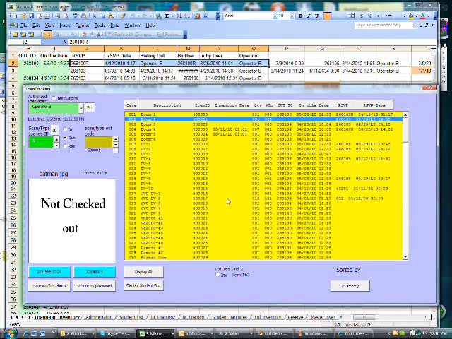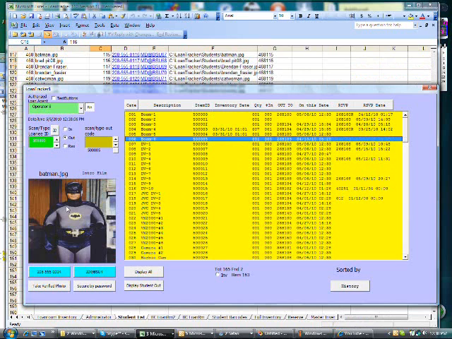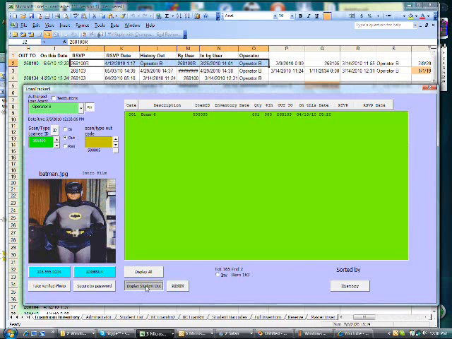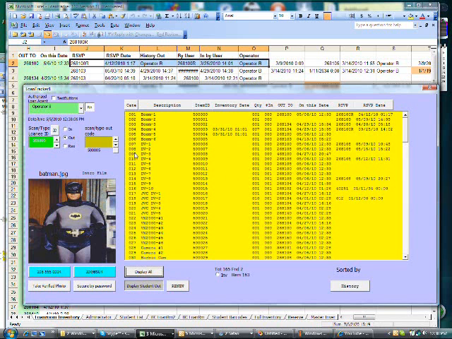Now we're going to check out the display all and renew function. So let's say you want to find out how much equipment Batman currently has out, and you just want to see him. You hit students only. That's a bad example because he's only got the one thing out. So we'll go back to display all.